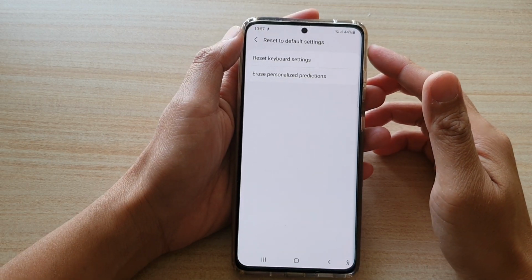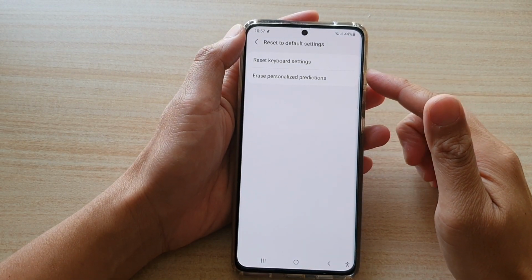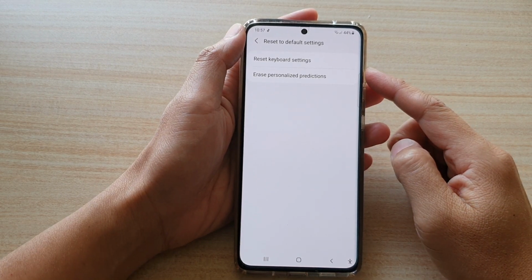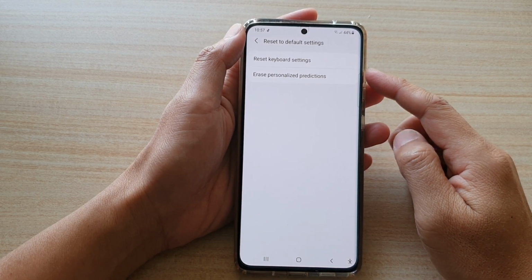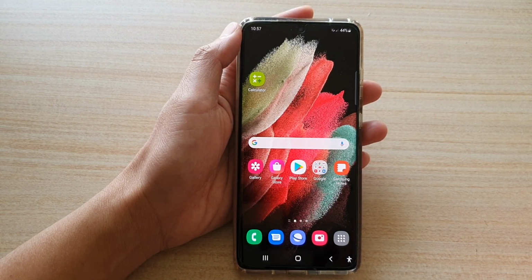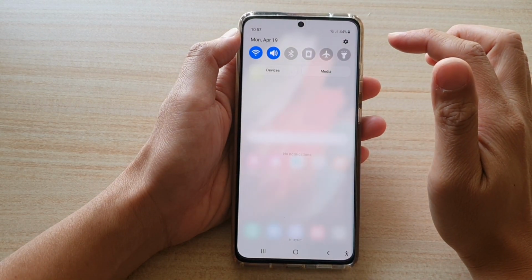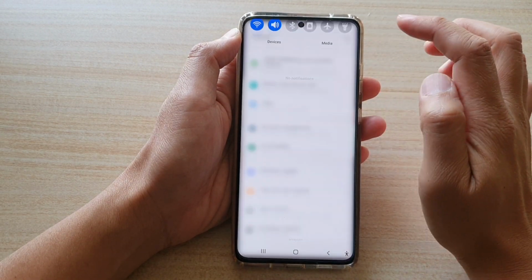Hi, in this video, we're going to take a look at how you can reset the keyboard settings back to the default on the Samsung Galaxy S21 series. Now first, tap on the home key to go back to your home screen. Then swipe down at the top and tap on the settings button.